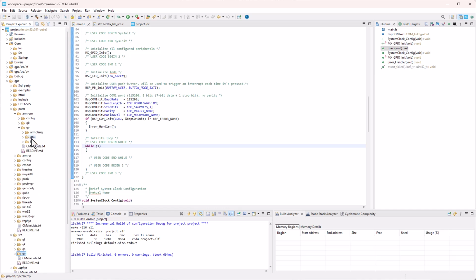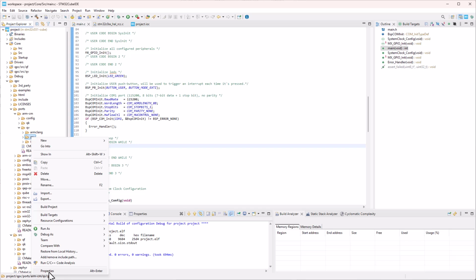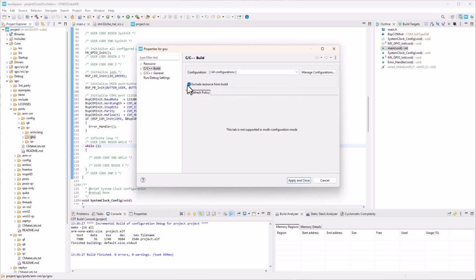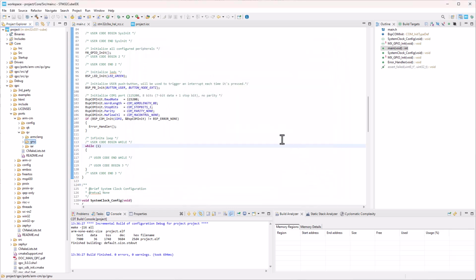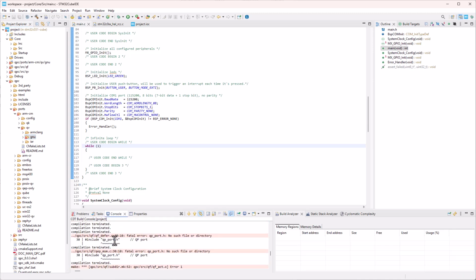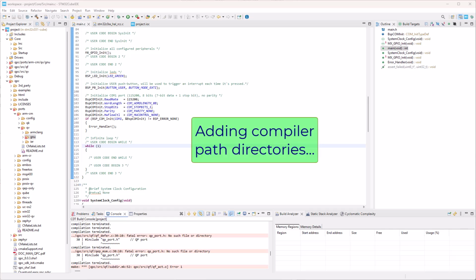And ports/armcm/qv/gnu, which contains the platform-specific code for ARM Cortex-M, the QV kernel, and the GNU compiler that is used in STM32 Cube. When you try to build now, the selected QPC code is compiled, but you get errors about missing include files. That means that you must add the QPC-related include paths to your compiler options.